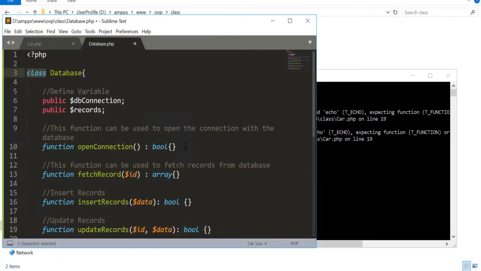Obviously, even though you have these functions and you have echo statements, your class cannot be called by itself. You need an object to call that function, because class is just a specification of an object. You have to create an object of a class to call those methods.